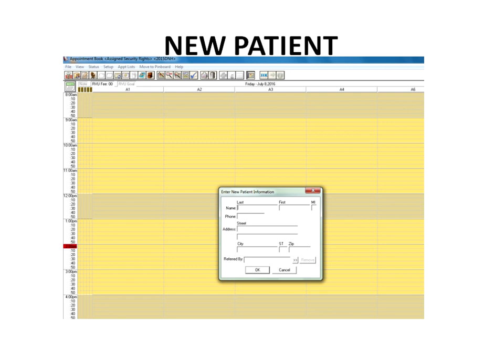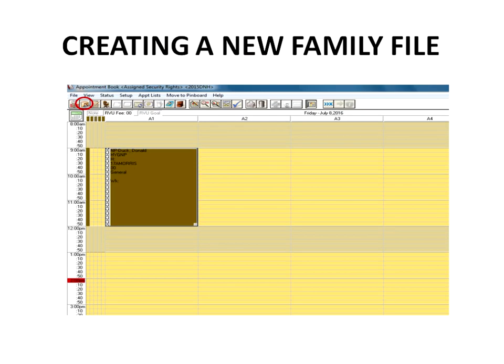Okay, if you're doing a new patient, you'll need to enter their information. This box will pop up and you'll just put in their last name and their first name. You don't need to do all the address and everything. You can just do the name and then click OK. And this is what will come up next.